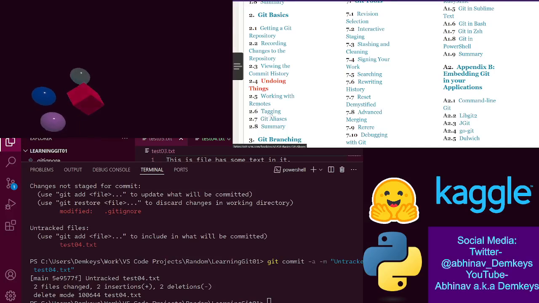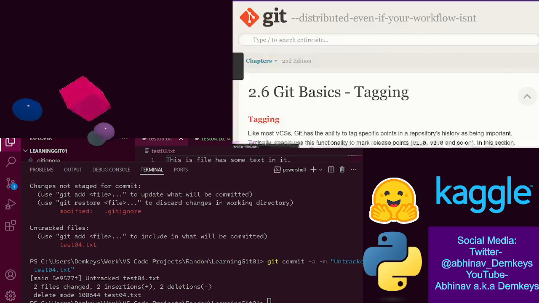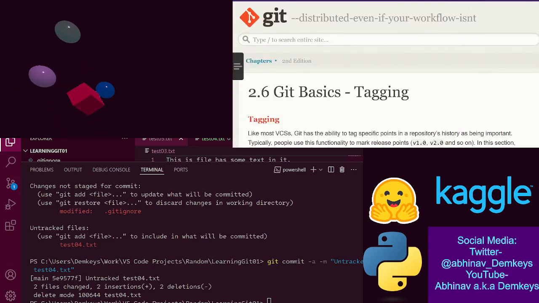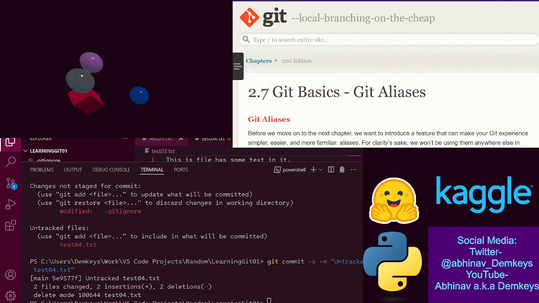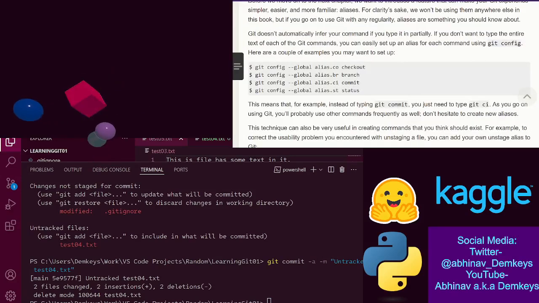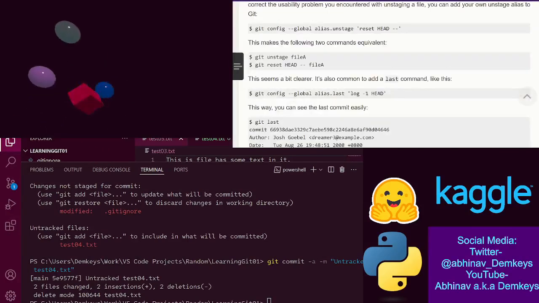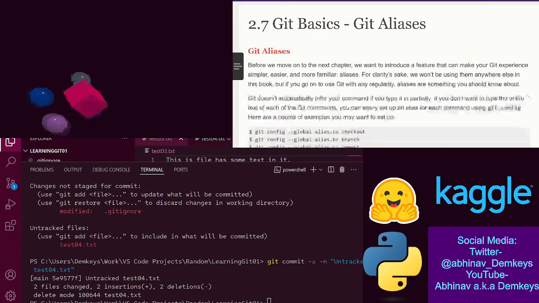Also, let's take a look at tagging and aliases. How big are those chapters? I know about the concept of tags, but from the GitHub point of view, I'm not sure what that looks like in plain Git. That should be interesting. And then there's Git aliases, which is not a very big chapter. Oh, it's just creating aliases. I think it's just creating aliases for commands, maybe, or maybe for variables. "We want to introduce a feature that can make your Git experience simpler, easier, and more familiar: aliases. For clarity's sake, we won't be using them anywhere else in this book." That's good. Okay.